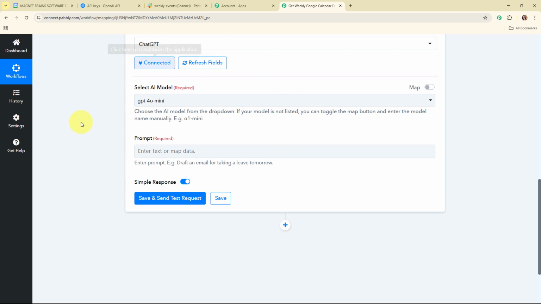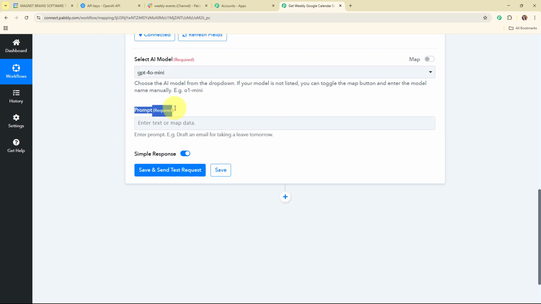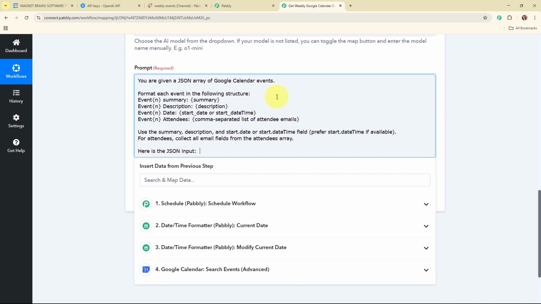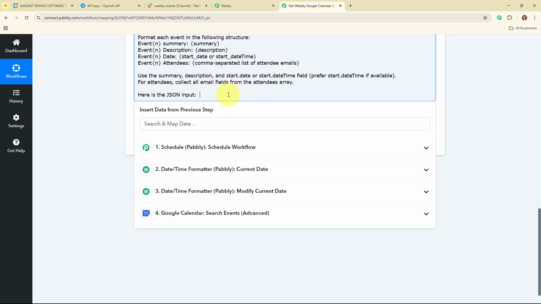And now after selecting the AI model, it is asking me to enter the prompt. So in this prompt field, I need to enter the relevant prompt that I want to give to AI to organize the events received through my previous Google Calendar action step. Alright, so let me add the relevant prompt. Alright, so here I've successfully added a prompt where I've added some instructions for the AI, and here I'm going to give the JSON input. So I'm going to give the JSON input received through the Google Calendar action step.